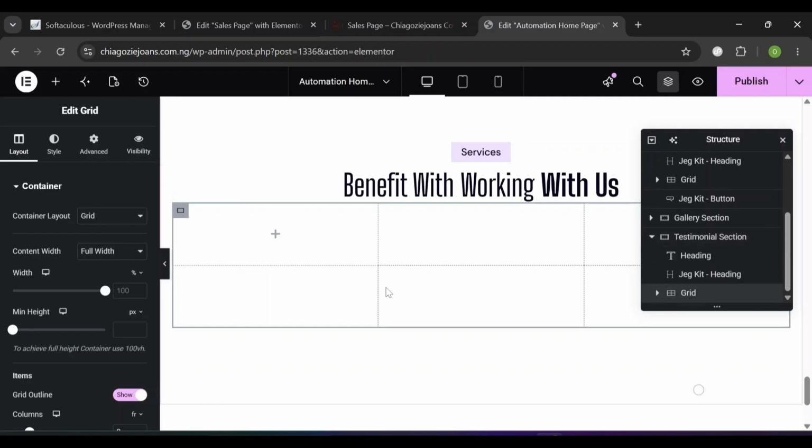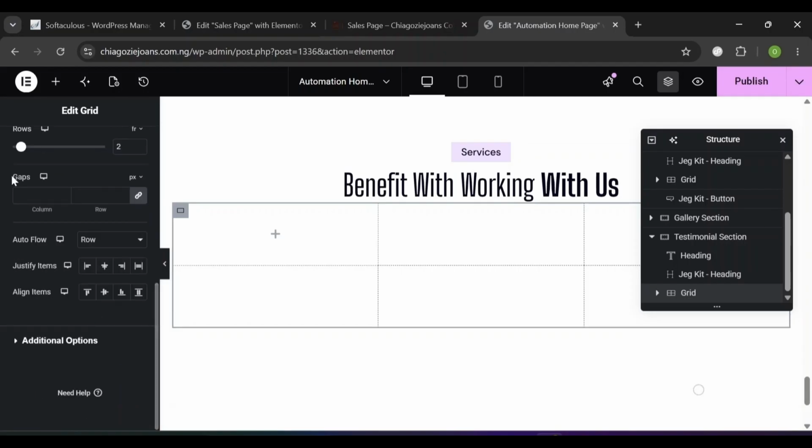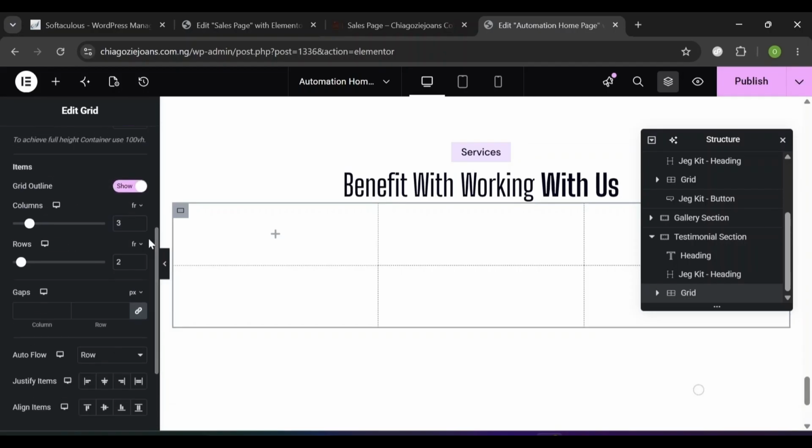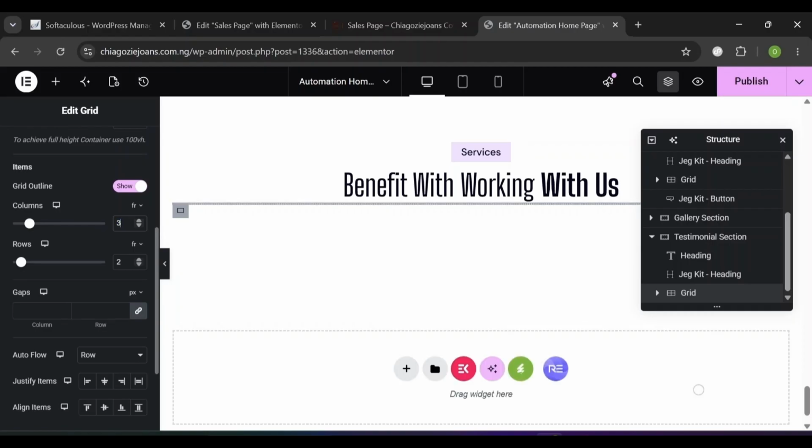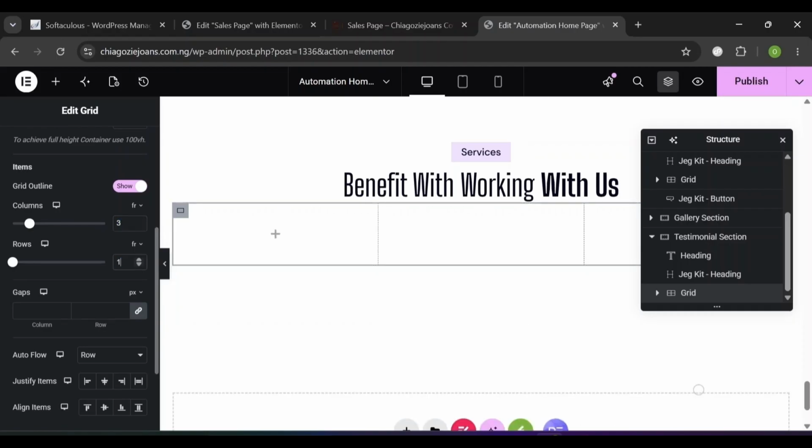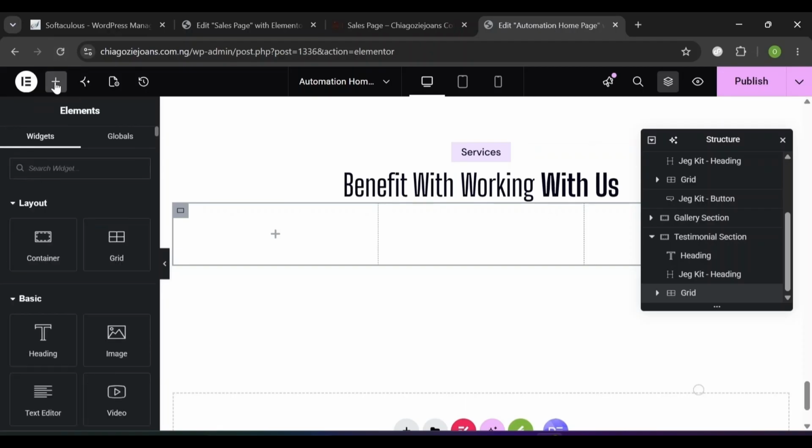Now, let's make the columns. If you scroll to columns here, you can make these 3 and make these rows 1. Now let's add a container to the grid widget. We click on this add element, search for container here, and drag and drop the container right here.